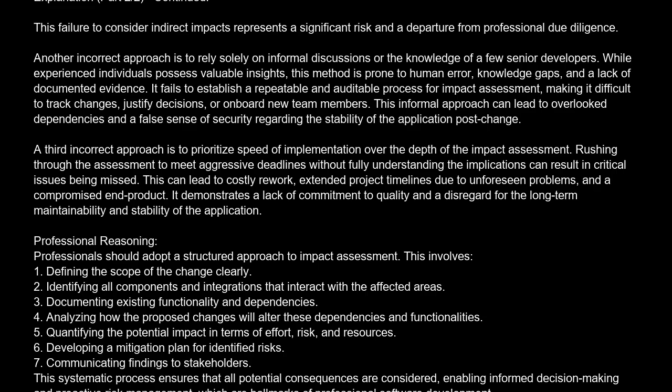post-change. A third incorrect approach is to prioritize speed of implementation over the depth of the impact assessment. Rushing through the assessment to meet aggressive deadlines without fully understanding the implications can result in critical issues being missed. This can lead to costly rework, extended project timelines due to unforeseen problems, and a compromised end product. It demonstrates a lack of commitment to quality and a disregard for the long-term maintainability and stability of the application.